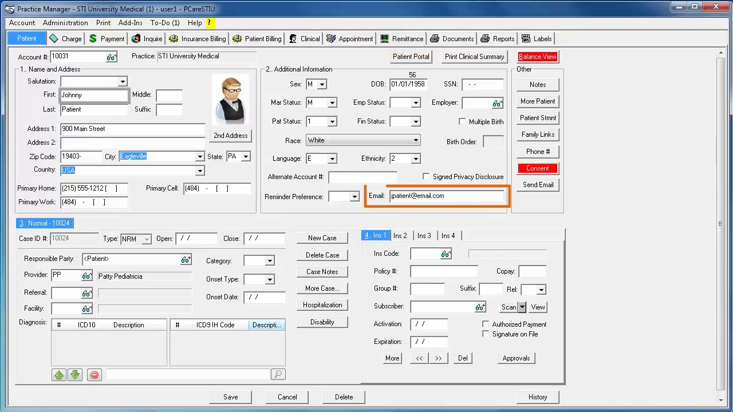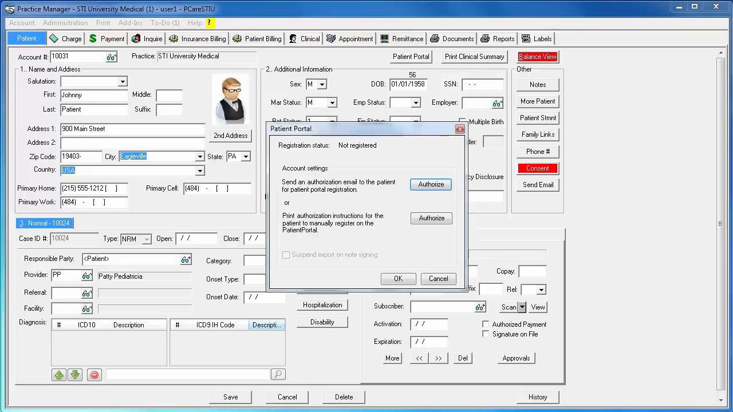If the patient does have an email address on file, after clicking Patient Portal, you will notice you now have two authorized options. To register your patient via an email invite, click the first Authorize button. You will still have the option to manually print instructions, however, it is not necessary to do both for an individual patient. If you do happen to click both Authorize buttons prior to clicking OK, whichever option you selected last is the one the software will recognize.